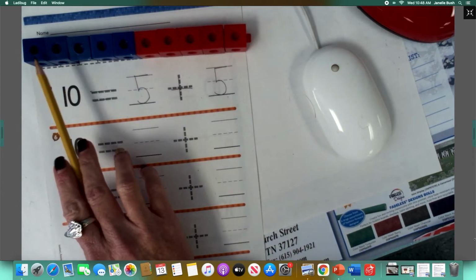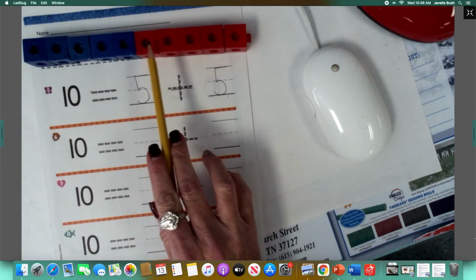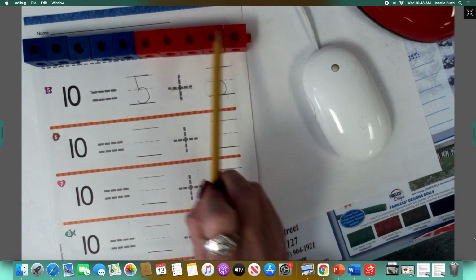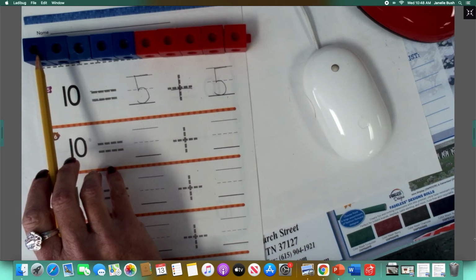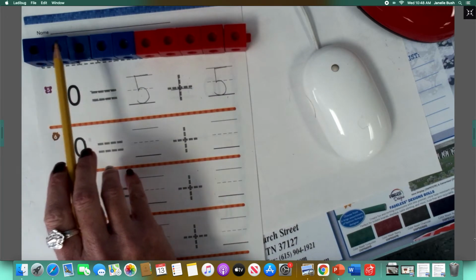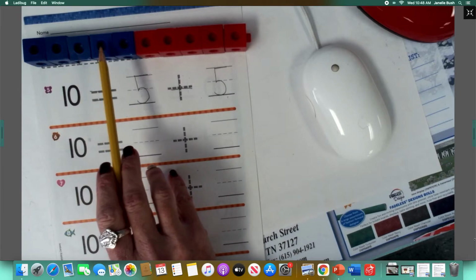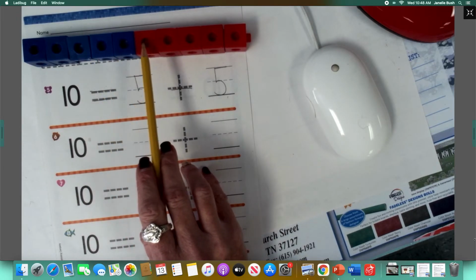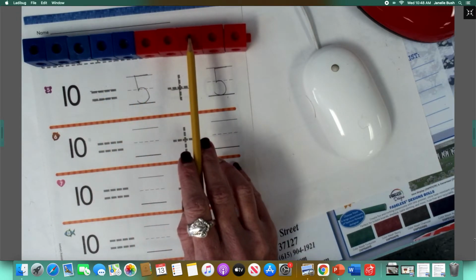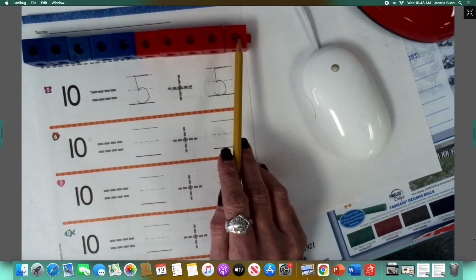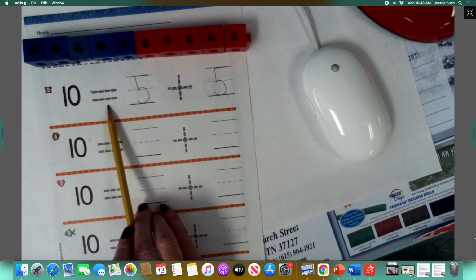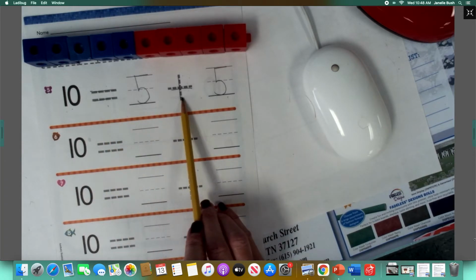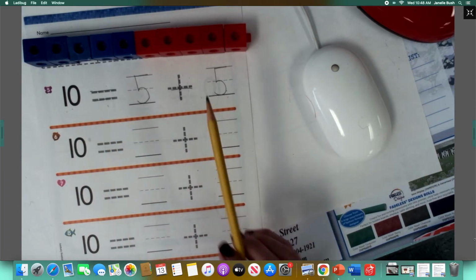So if we have 5 blue cubes and 5 red cubes, how many do we have all together? Let's start at the beginning and count. Ready, set, go. 1, 2, 3, 4, 5, 6, 7, 8, 9, 10. So our addition sentence reads 10 equals 5 plus 5.